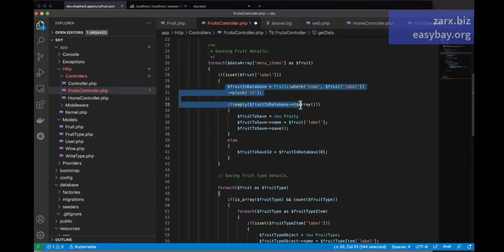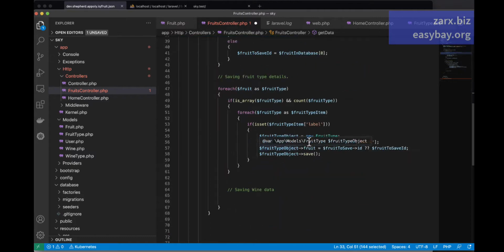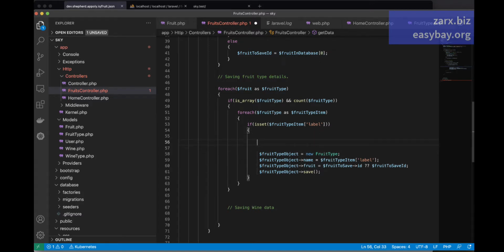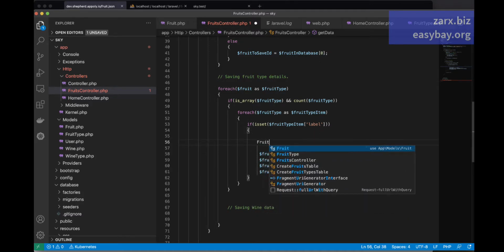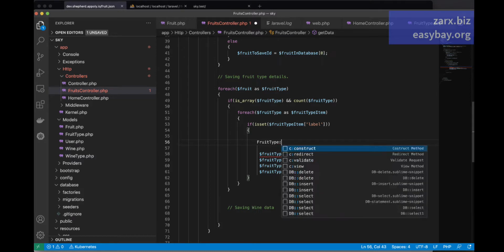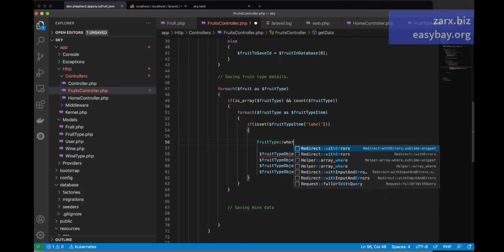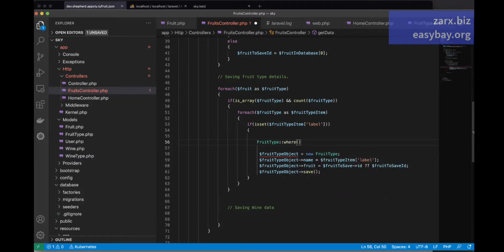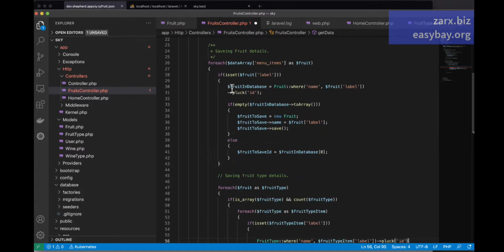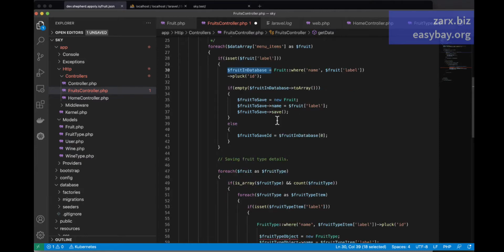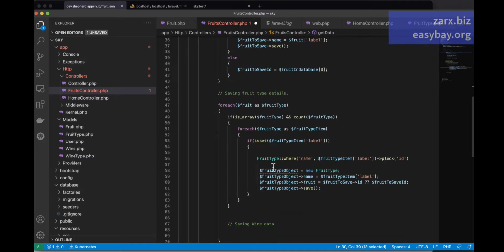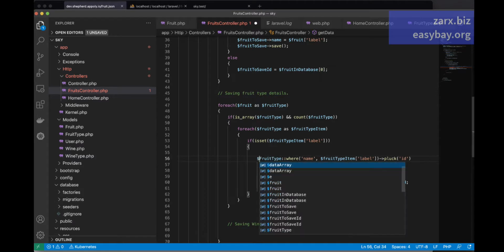the same way we did here, we haven't checked for this. So let's do that too. So here we simply say fruit type where name equals the plug ID fruit in database. So here we're going to check the fruit type in database.